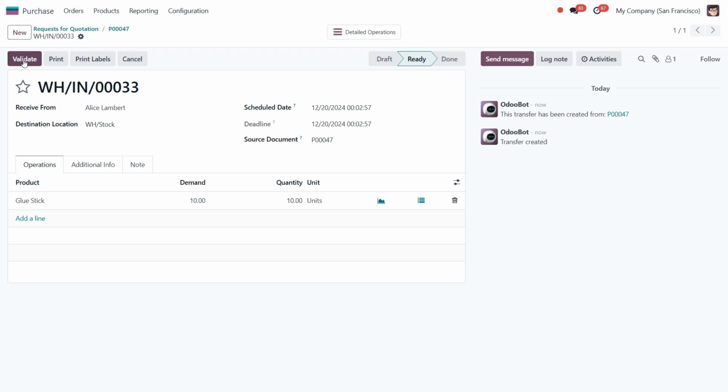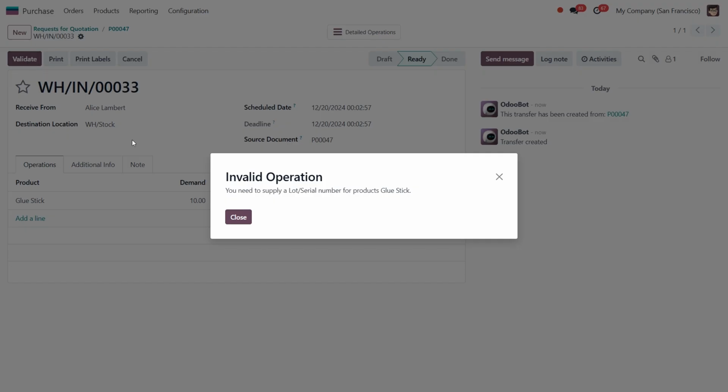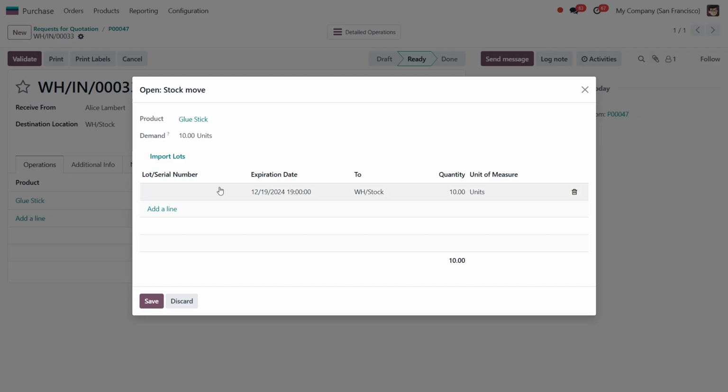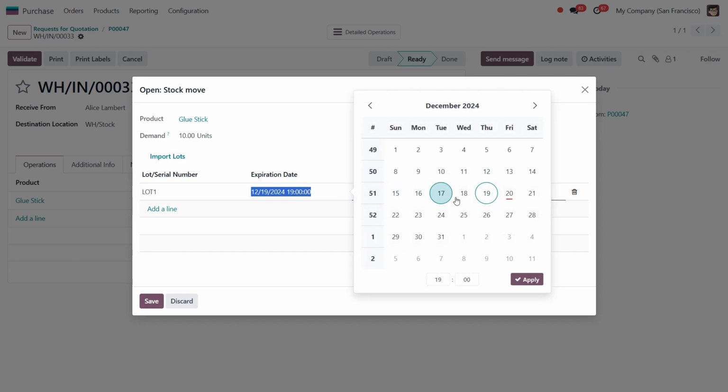Clicking Validate before assigning a serial number or lot to the ordered product quantities causes a user error pop-up to appear. The receipt cannot be validated without an assigned lot or serial number. We can set them directly from this additional menu. In this pop-up, we can assign a lot or serial number under the corresponding field. An expiration date is automatically populated based on the configuration on the product form. But we can actually manually change it directly on this form if we need to.